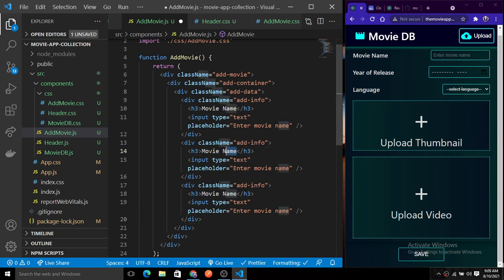So this is for the year of release. Year of release would be the type of date. So let's put input type date, year of movie. The input type is date, or you can simply add an input type of year. So you will simply get a month and the year instead of there from the calendar. And then you can see here we have one language.